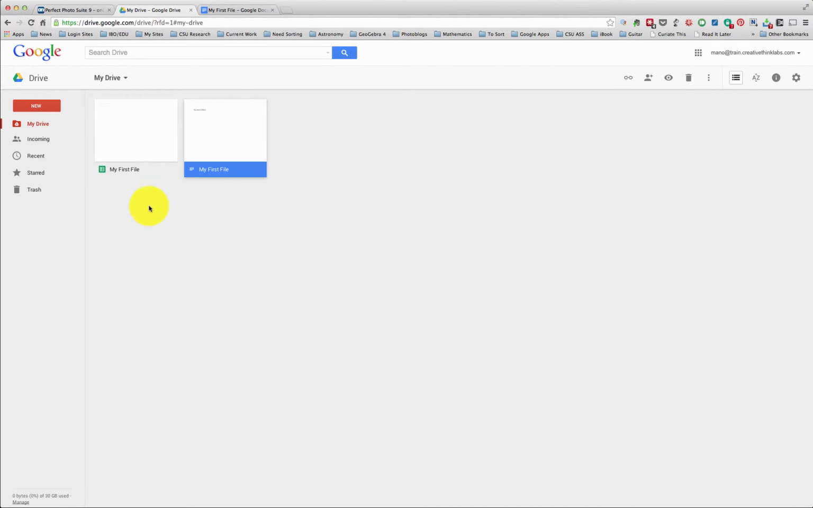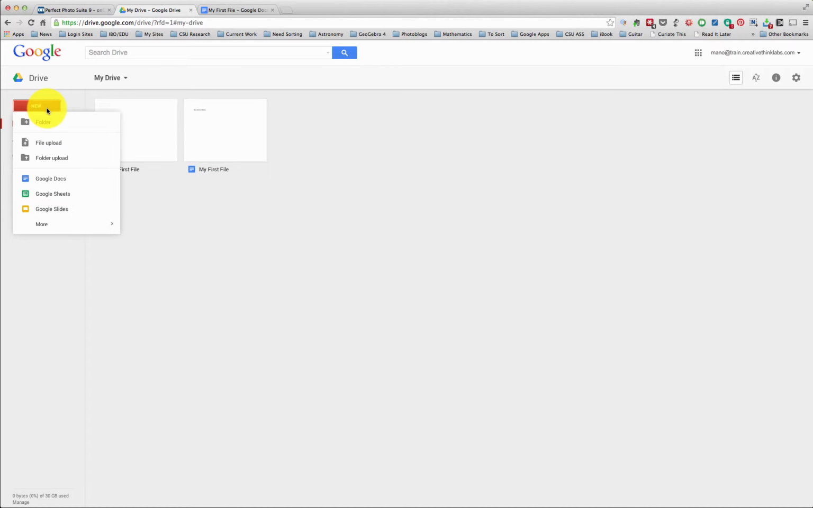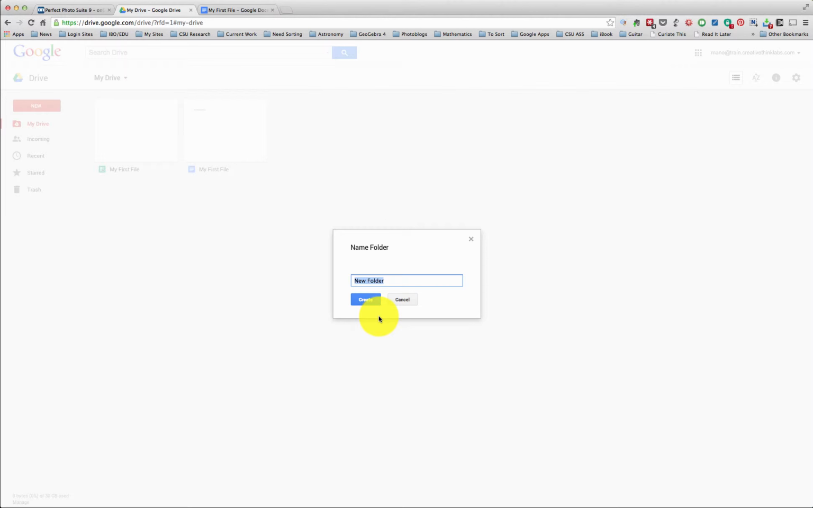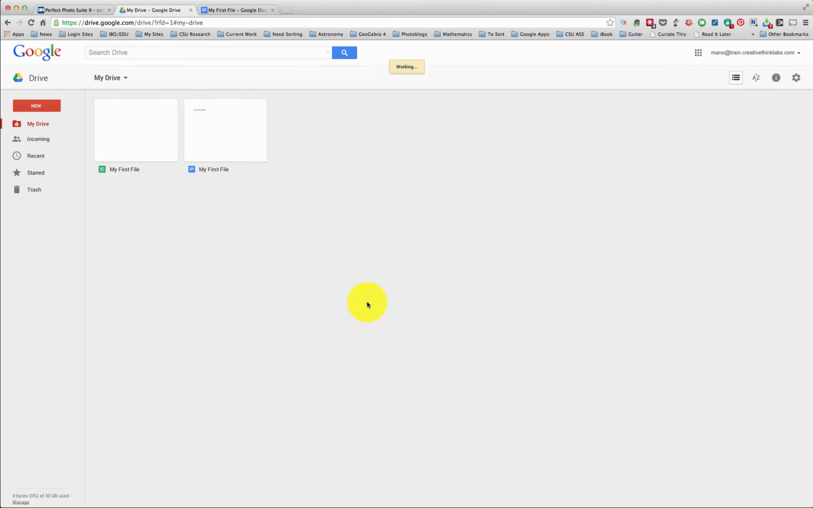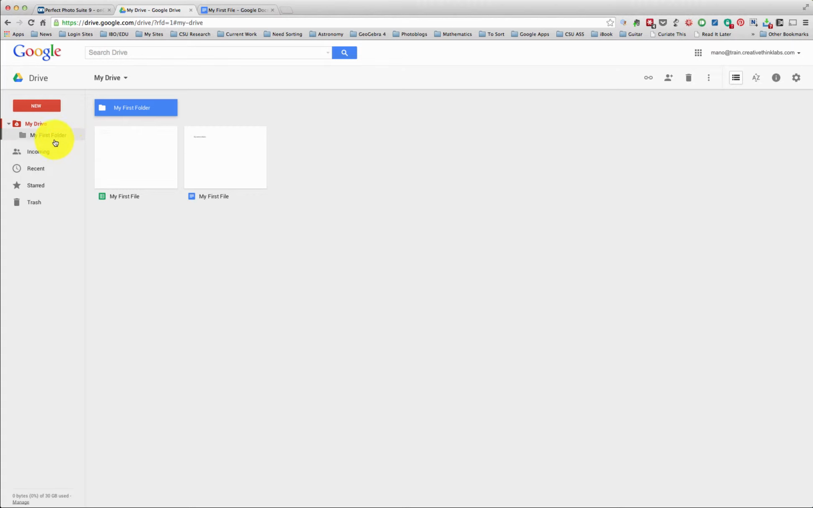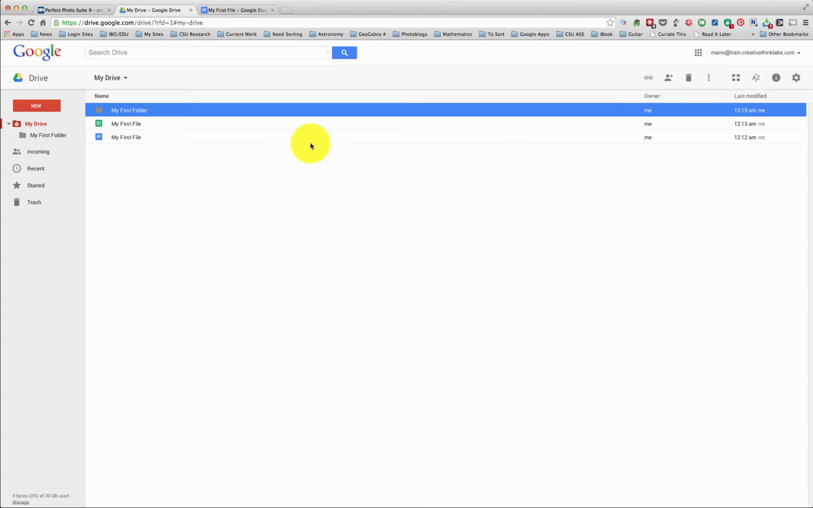Now that we have two files here, let's create a folder. Click the red button, the New button, and this time I'm going to create a folder. Let's rename this My first folder. Click Create, and immediately you will see a folder that appears here under My Drive. Now let's change the view to a list view.